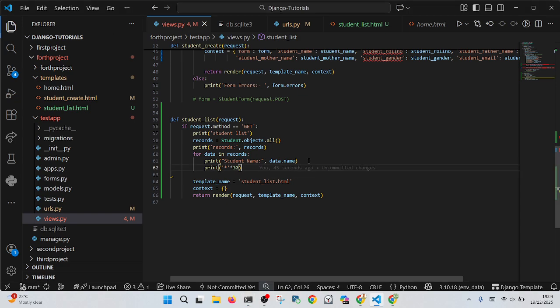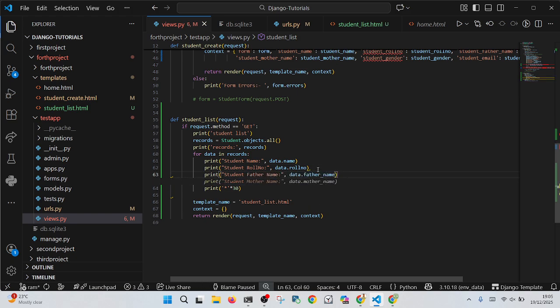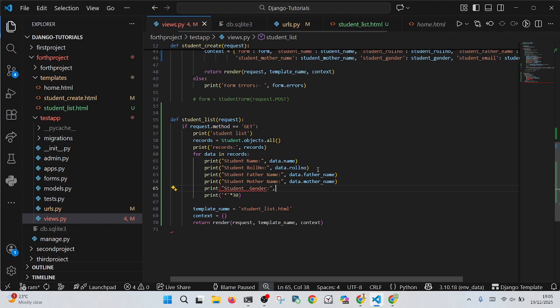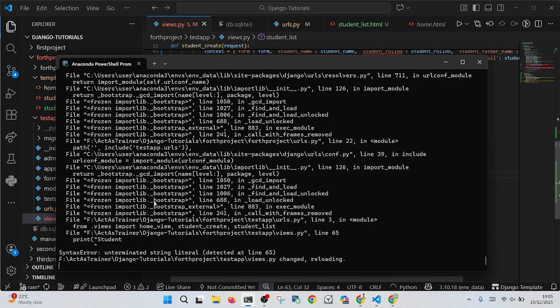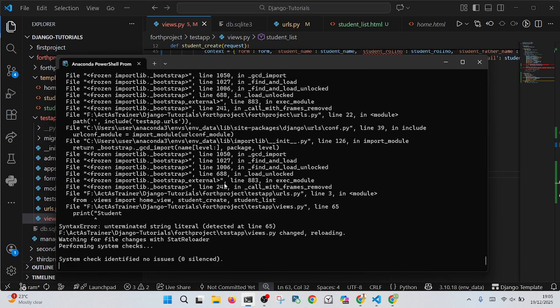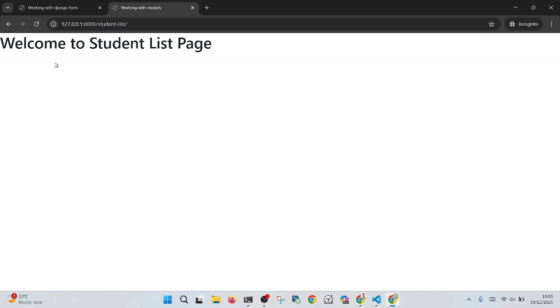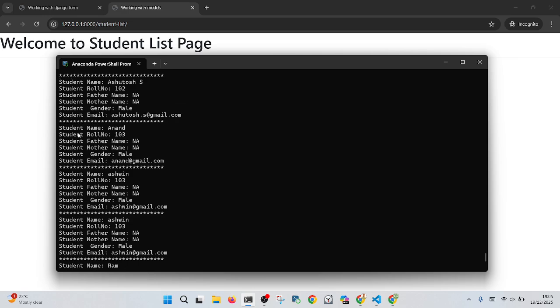Okay, I want more data, guys. Next is to print the student roll number. Then I want the student's father's name, mother's name, and the student gender also. Understand, guys? Then next I want the student email ID. See, all the data I am displaying here, guys. Where am I displaying? I am displaying it in your console, your terminal. Let's come and reload. Hope you have understood, guys.